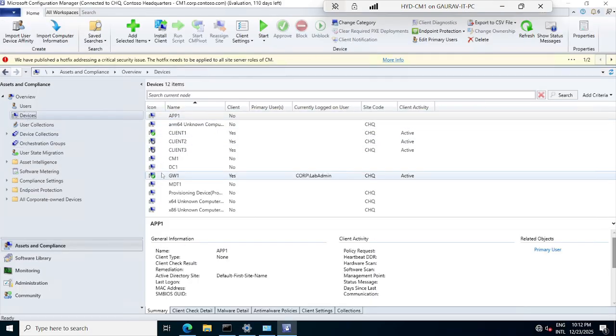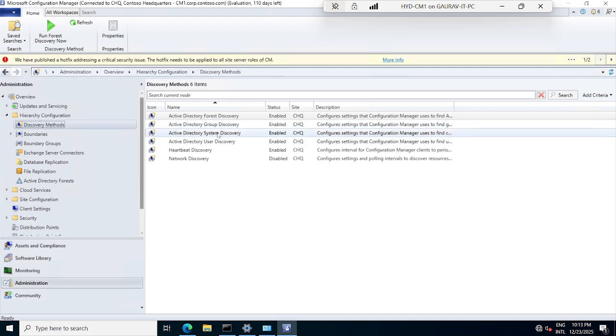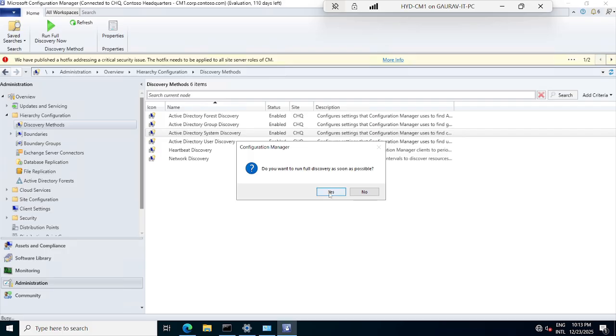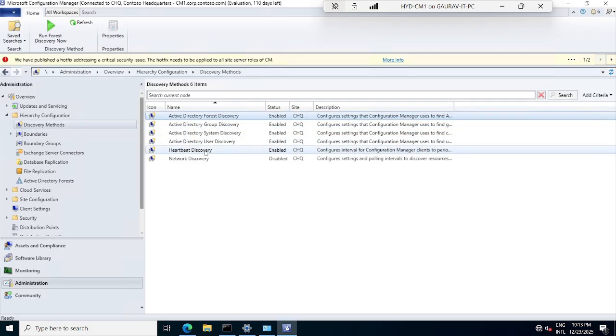In Devices, every device which connects with the domain will reflect here. If it does not reflect here, just run the discovery method for system discovery: right click, Run Full Discovery Now, yes. Same for users, same for groups, same for forest, and same for heartbeat discovery, which shows which machine is active or inactive.